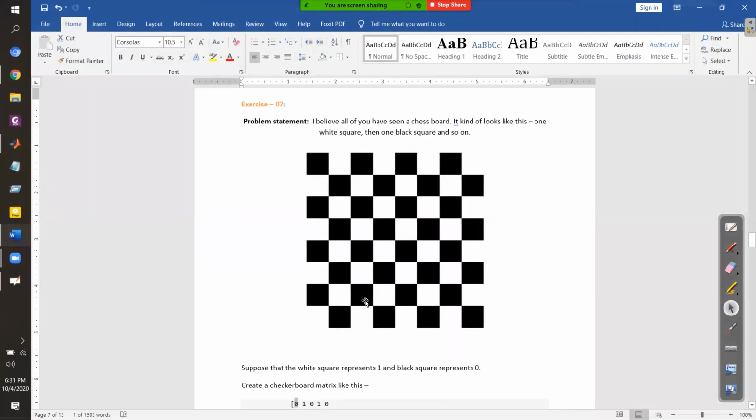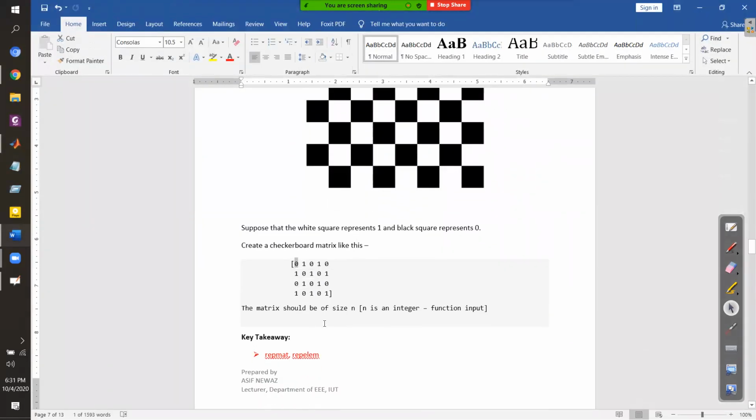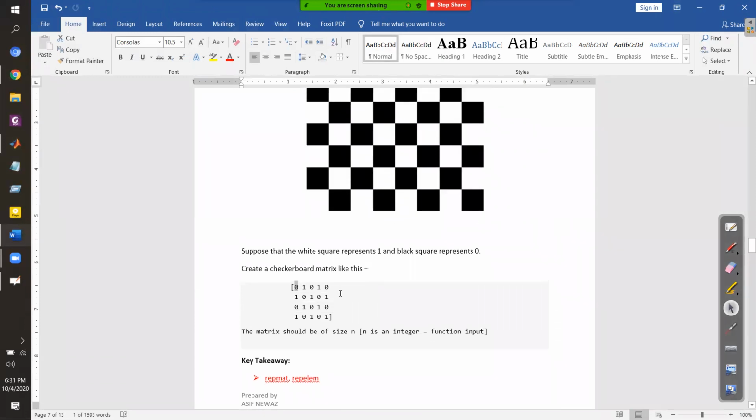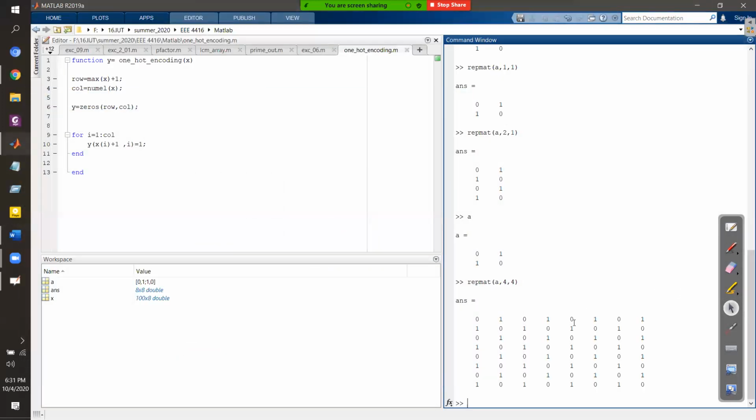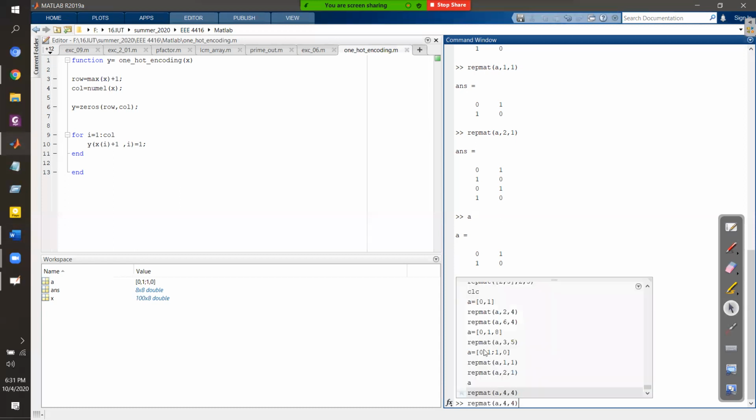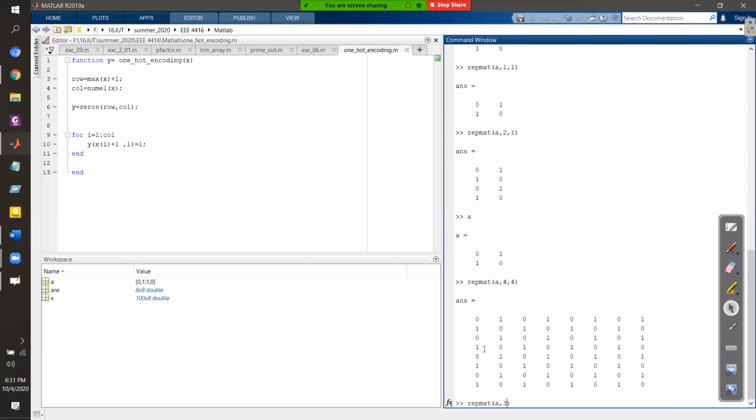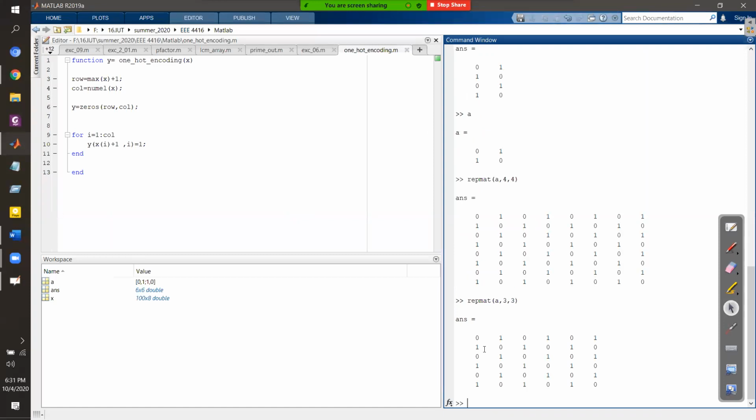Here you can see I have been asked to create what we call a checkerboard matrix. So I have to create a function. The n should be the input, n is the size of the matrix. Like for this one it is 8. So if it is 6, I have to do something like 3 comma 3, right?